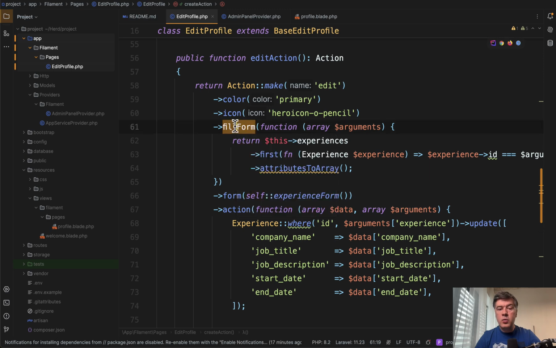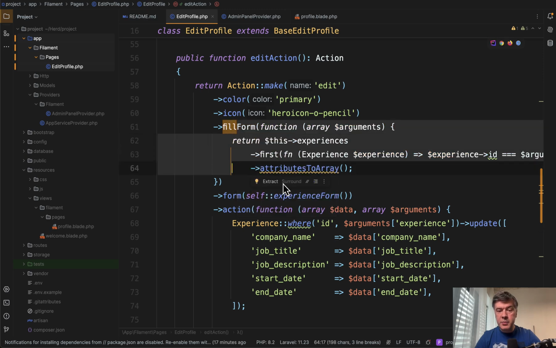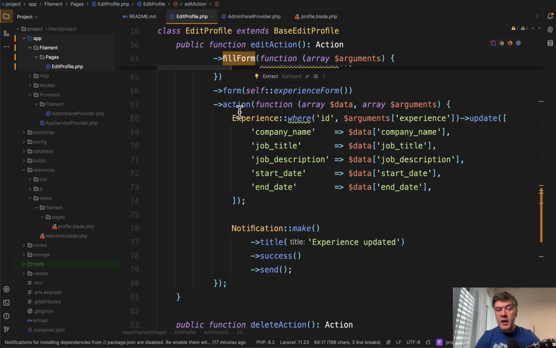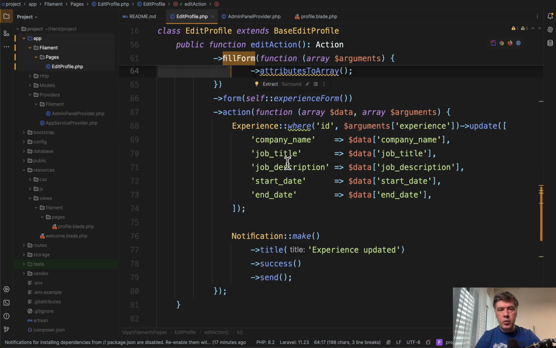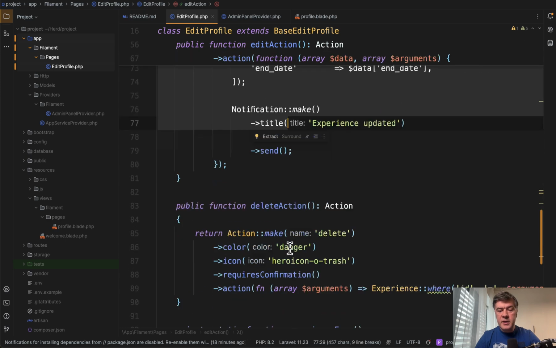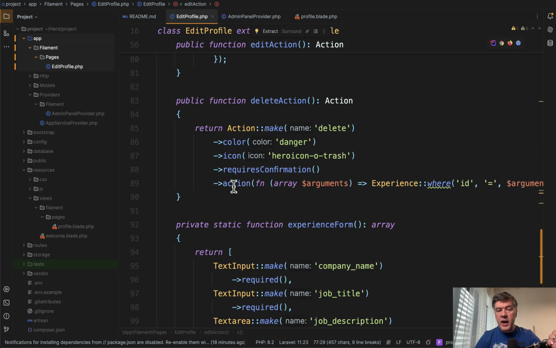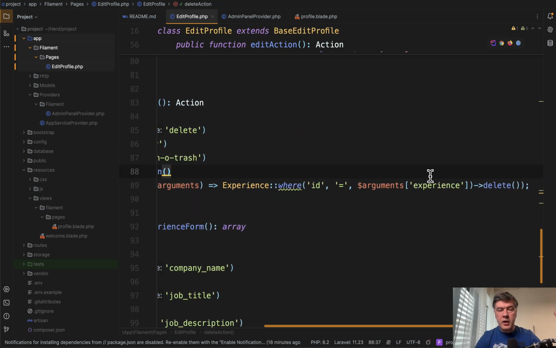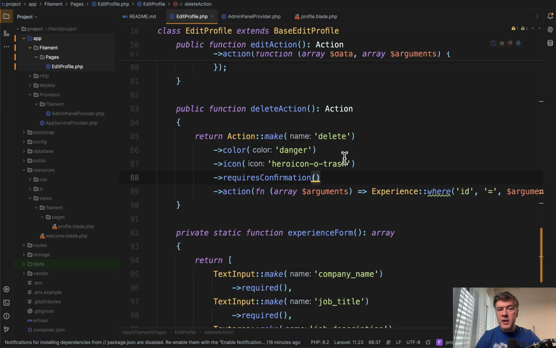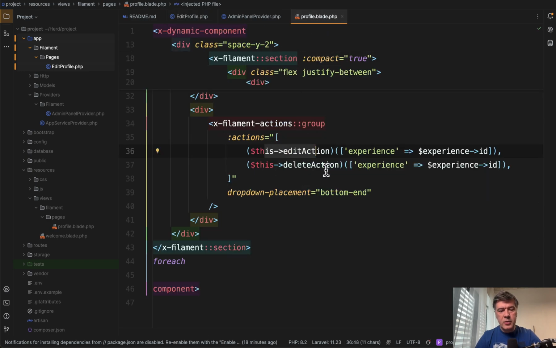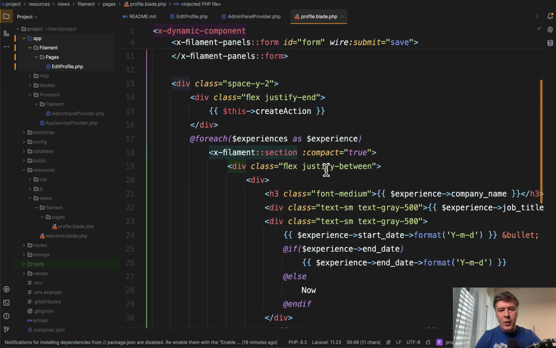Then within that action, we fill in the form with the right experience in the modal, and then action is similarly to create experience, just in this case it's update. And then delete is very similar. We just do action delete, requires confirmation, and the action is deleting the record from the database. So if you think about it, all pretty logical, but if I had to write that from scratch, I would actually scratch my head quite a lot, I think.